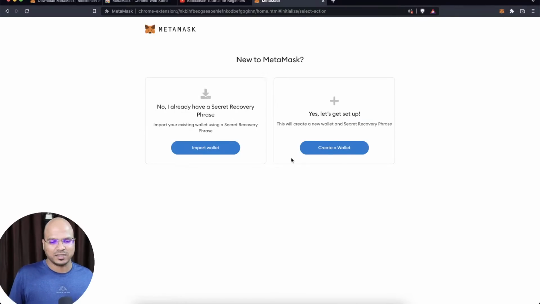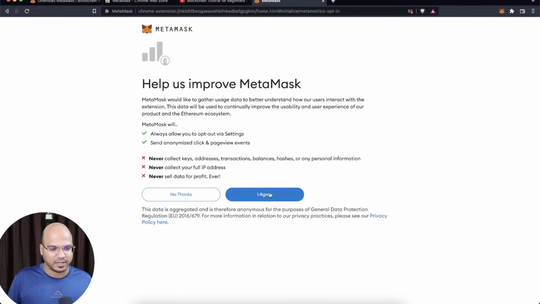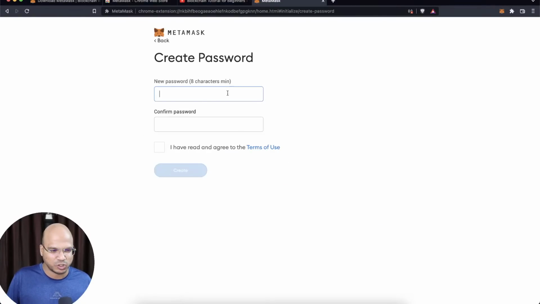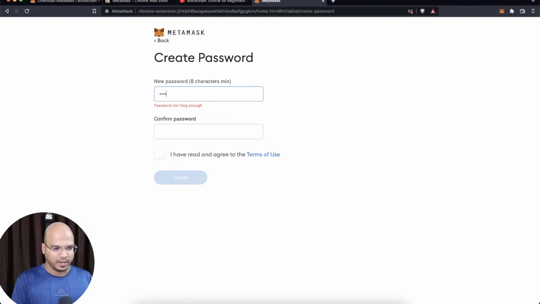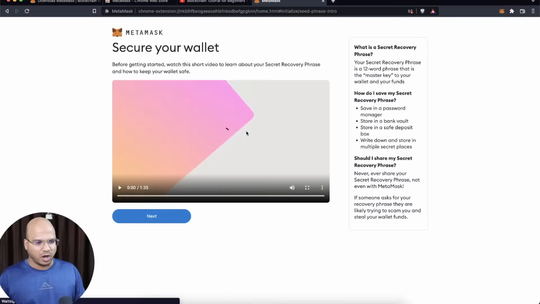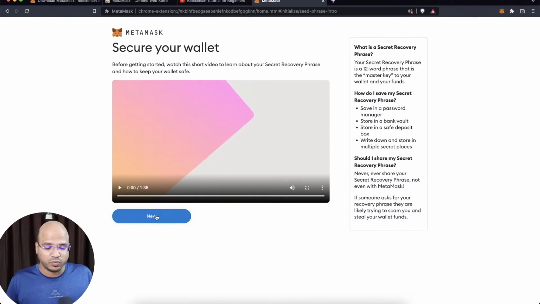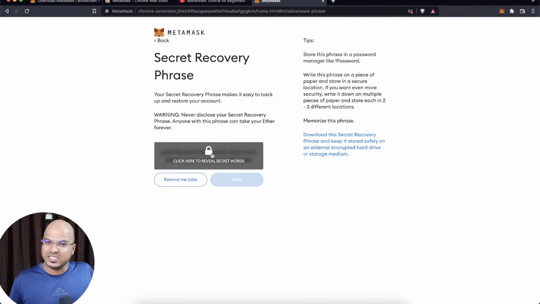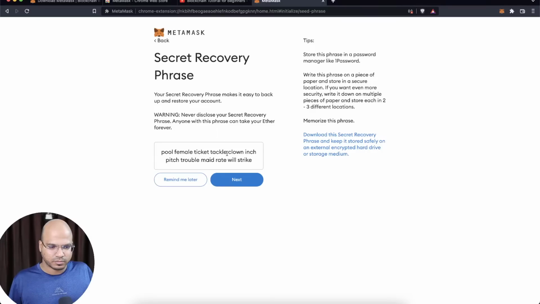So basically, let's get started. If you already have a wallet, you can just use it here. But since we are learning, we can create a new wallet. Click on that, say agree, and create a password. I will not tell you my password here. Okay, I got my account set up, and then it will show you a secret phrase. If you forgot your password, you can use the secret words to recover your wallet.